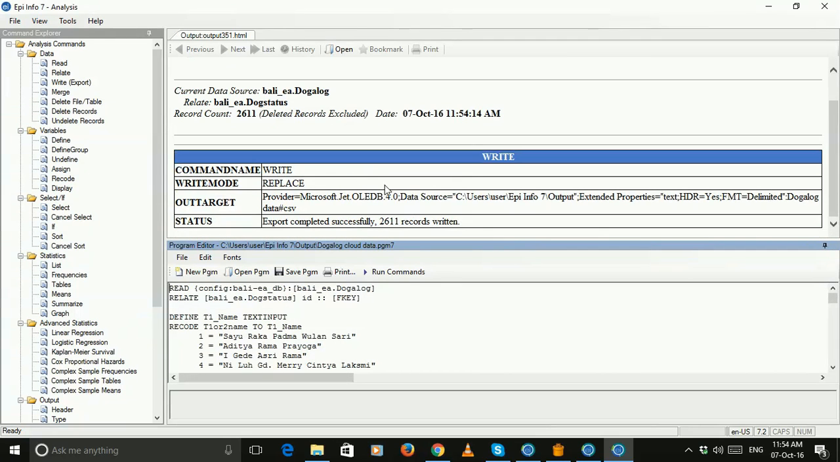Okay, here we go. So it's finally written all those records. We have 2,611 Dogalog records, and those will include some duplicate records of Dogalog because we've visited a dog more than once.